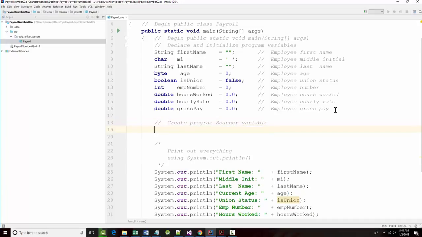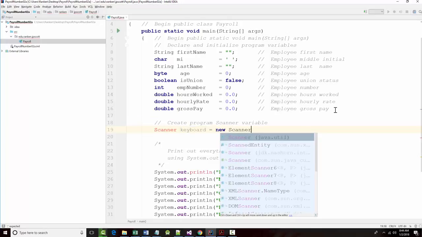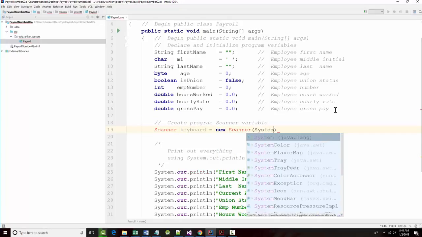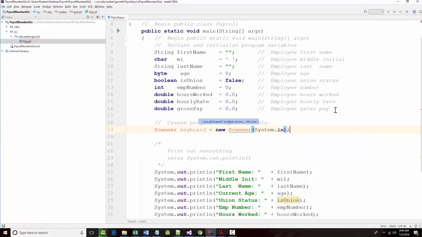Now I don't remember if this is going to give me an error or not, but I'm going to say here Scanner keyboard, notice it's red, equal new Scanner(System.in). And what I'm saying is I want to create a new variable called keyboard that's of type Scanner, and I have to initialize and set it up so it's my new input device. Now if I take my mouse and put it here, it says cannot resolve symbol.